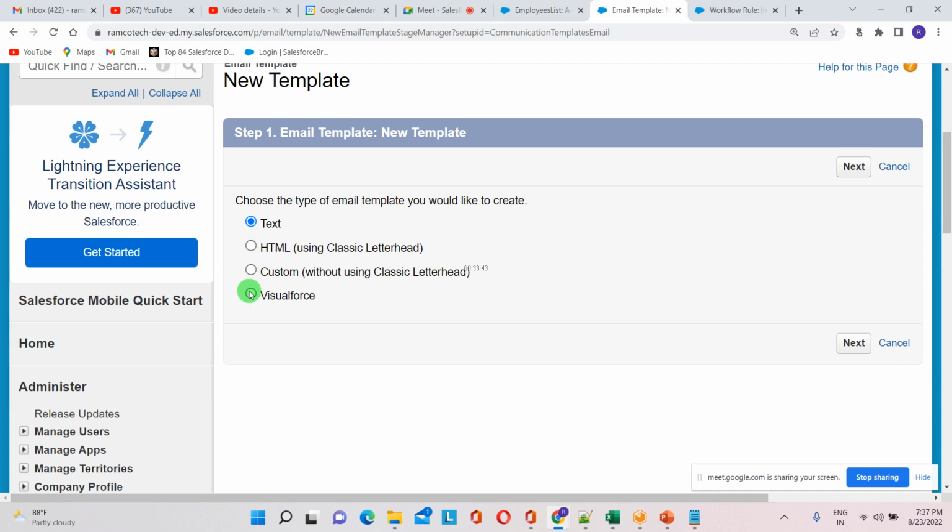Visual Force page is our Salesforce application module, which we can learn in the development part. You need not create the Visual Force page. They'll already create it and give the template to you, and you just need to save it. So now I'm going to click on text and click on next.